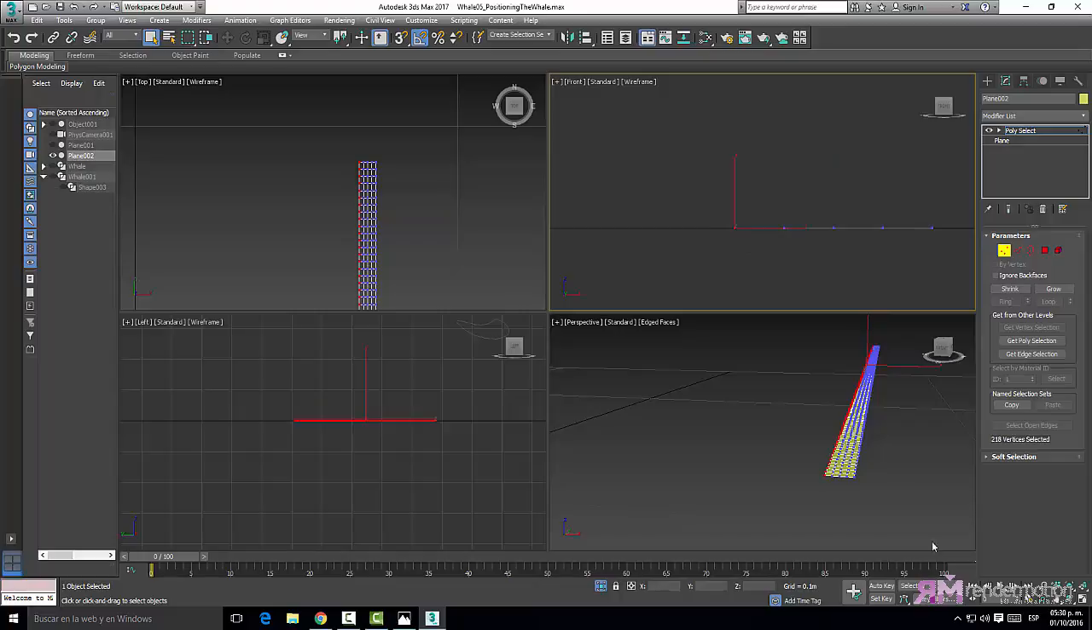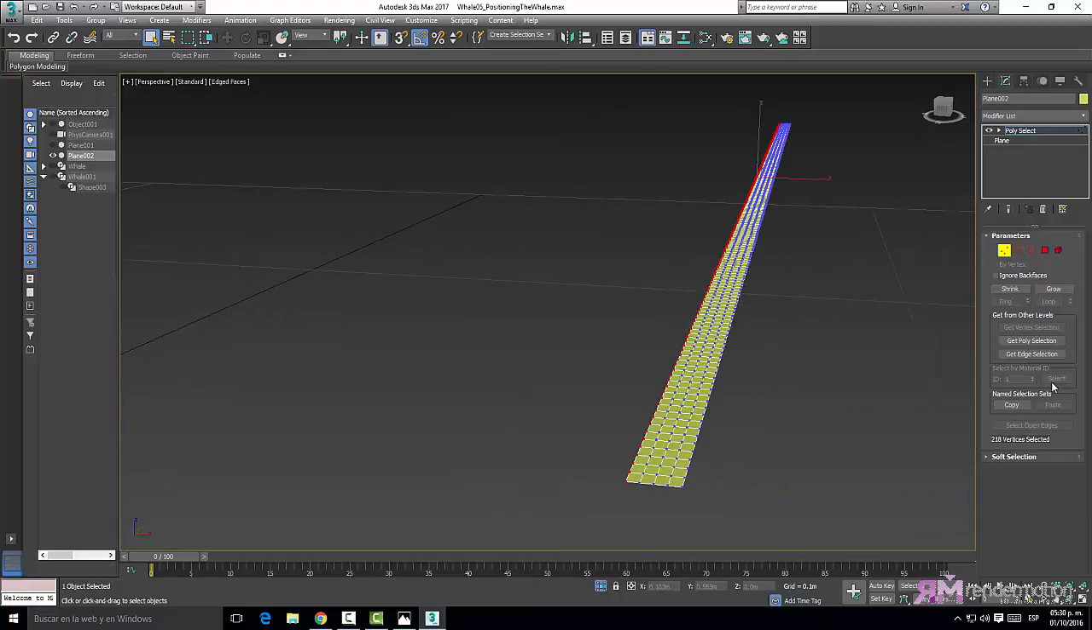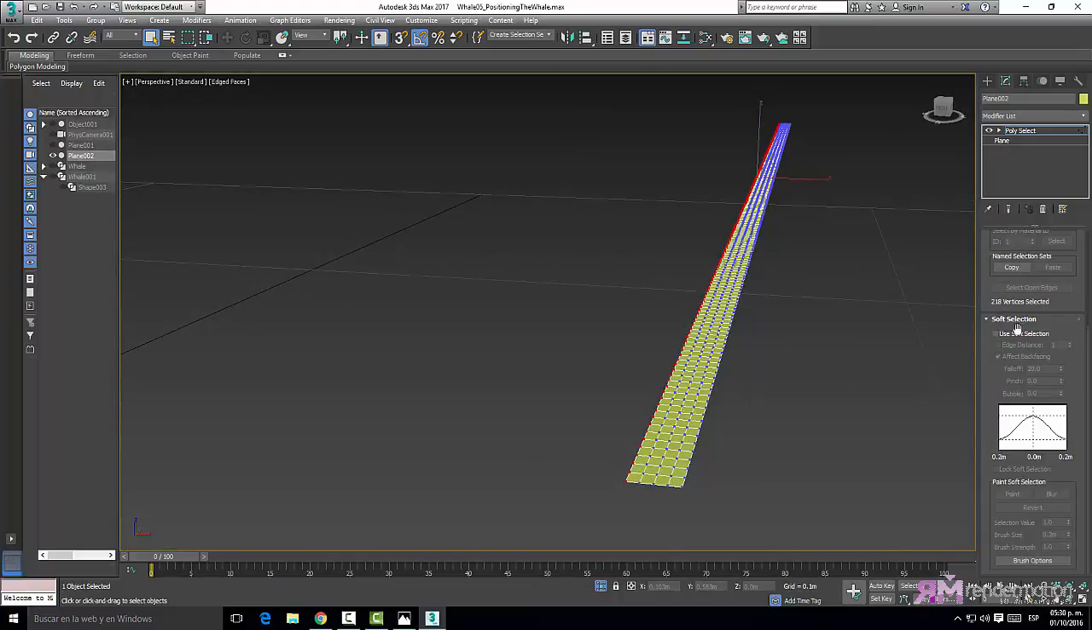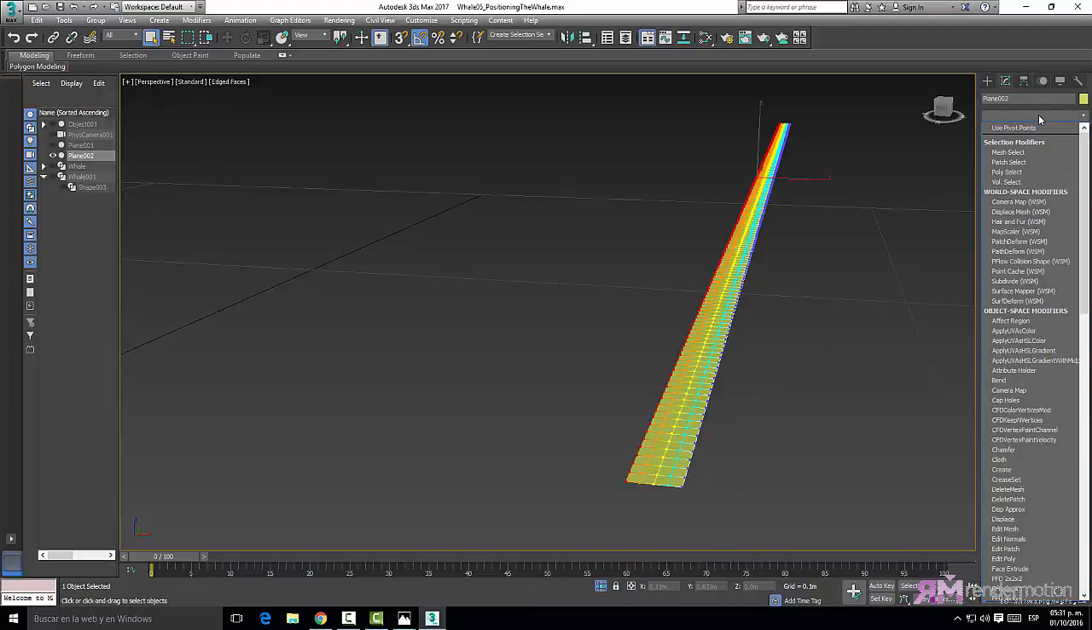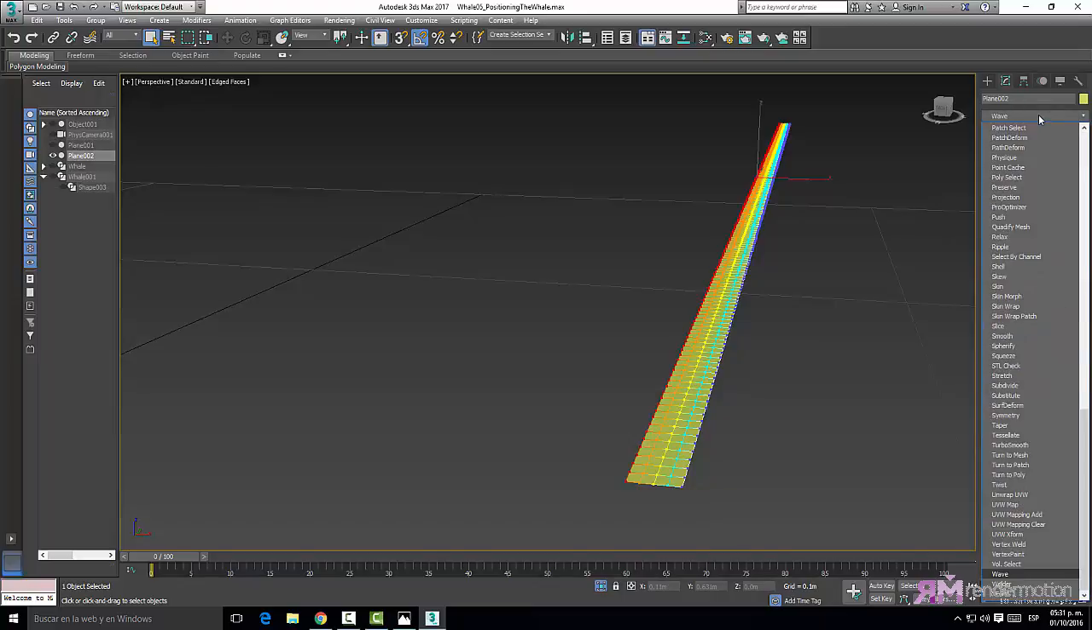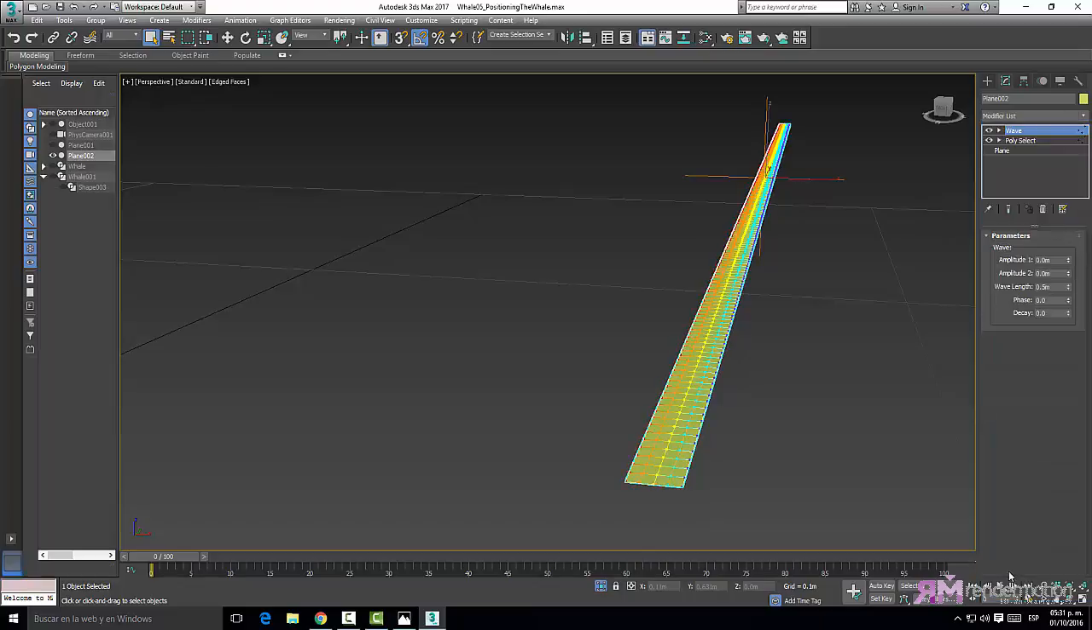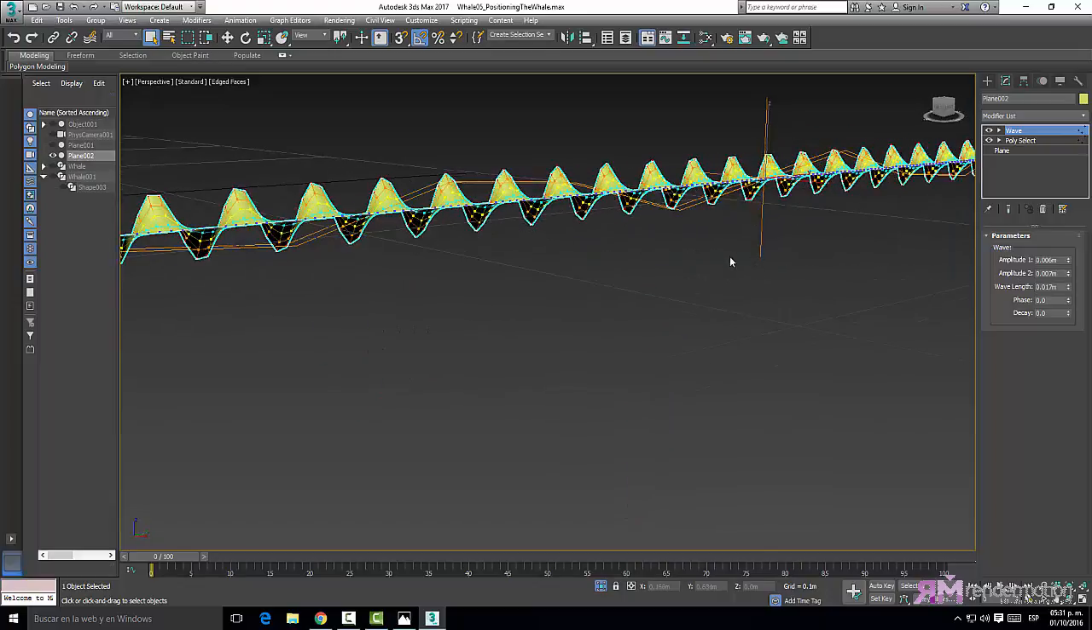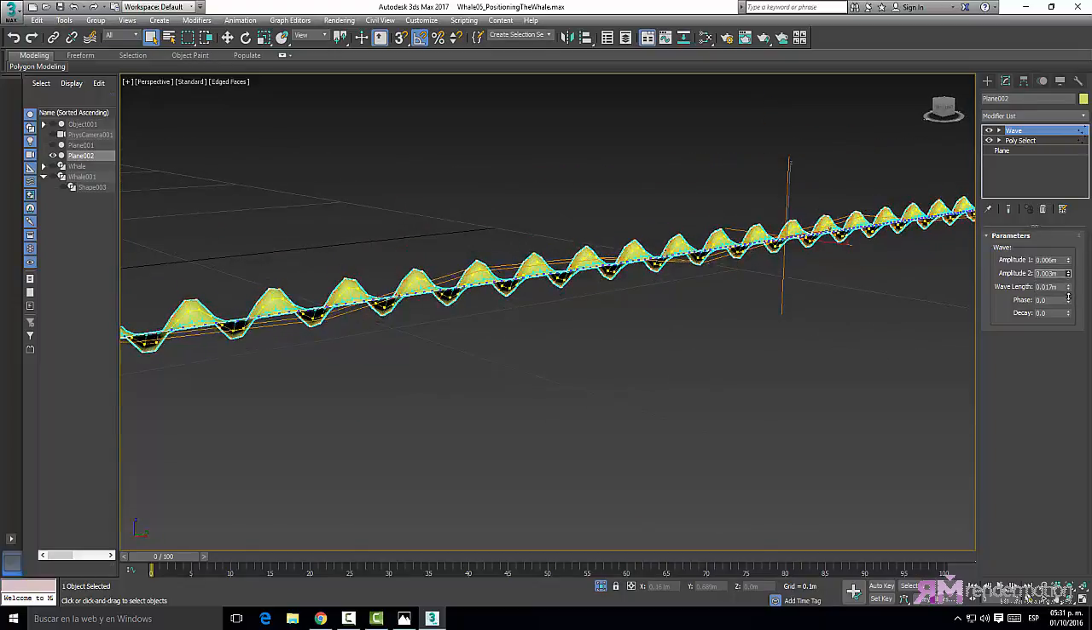I will select this line of vertices, and I will turn on this soft selection option. I will lower the falloff value to 0, and from there I will start to increase it till it reaches almost the end of the object. And here I will add a wave modifier. The wave modifier will help me to create a wave. Here is the length of the wave. A wave here. So I have this already done.